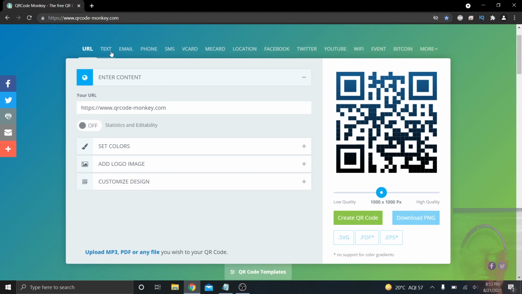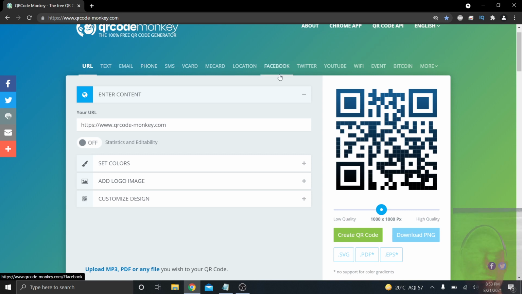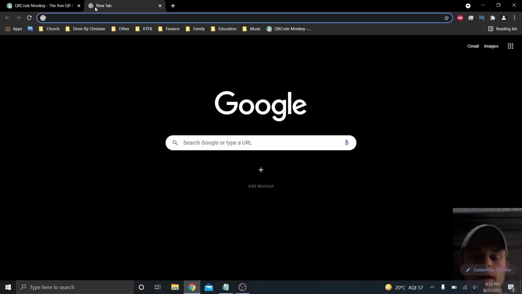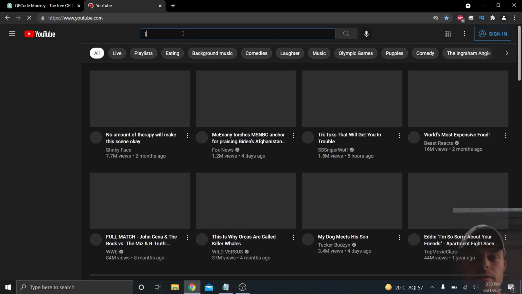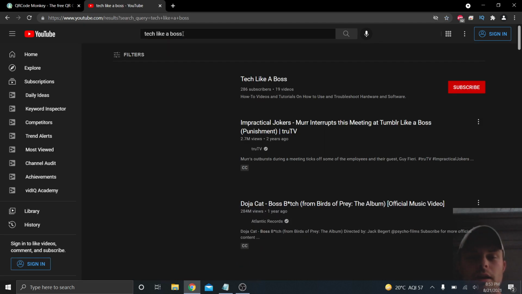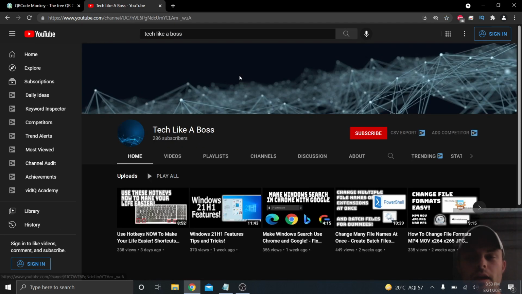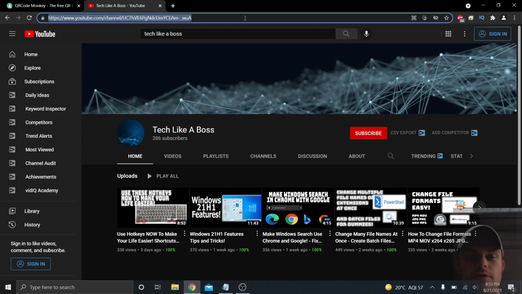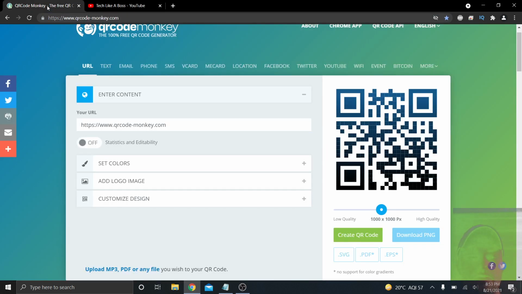You notice at the top when you look at all the tabs, the first one is the URL tab, and that will create a QR code that will send whoever accesses it to a specific URL. So let's say I want to have people go to my YouTube site. I go to youtube.com and search for my channel, Tech Like a Boss. Here's my channel, and I will go up to the address bar, copy the address, go to QR Code Monkey, and paste that URL right there.